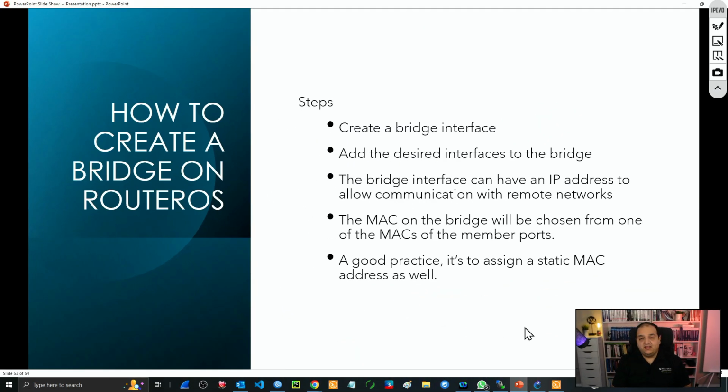And finally, every time that we are creating a bridge, that bridge, as we saw previously, is going to need an IP to reach remote networks, and obviously it's also going to require a MAC address. By default, the MAC address will come from one of the MAC addresses of the member ports. That means that if we reboot the device, probably that MAC address is going to change. If we want to set a fixed MAC address, and also this is a good practice, we are going to use admin MAC, and we are going to disable this automatic process that is enabled by default.